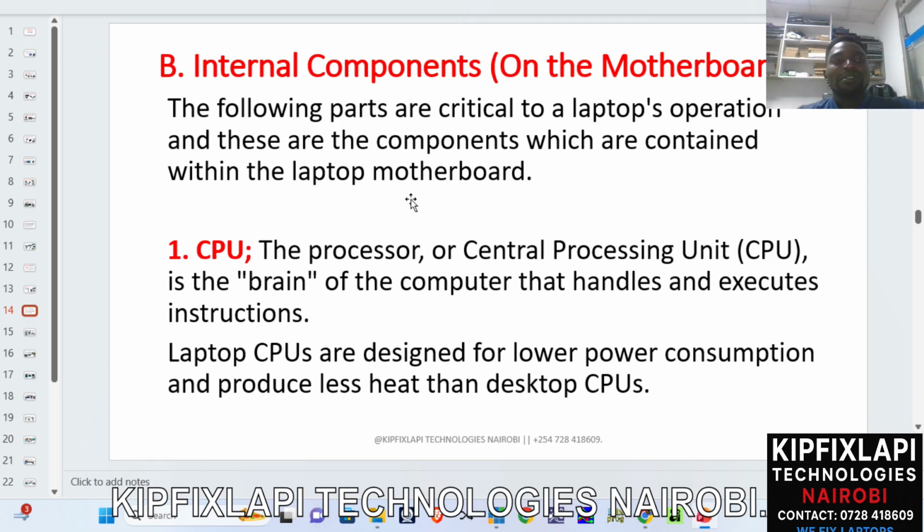Then apart from that, the next we have the internal components. So I believe we are done with the external components of the laptops. We are now discussing the internal components. These are the components which are found on the motherboard. The following parts are critical to the laptop's operation, and these are the components contained within the laptop motherboard. That's why they are critical. Why? Because they affect the motherboard directly.